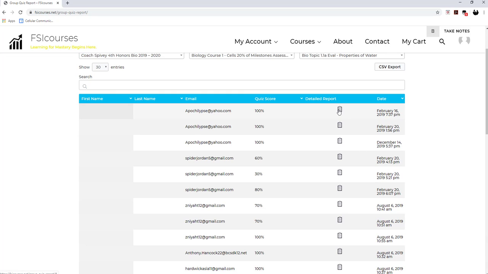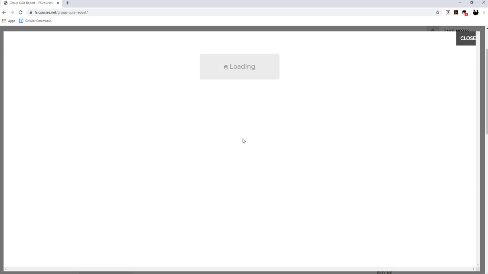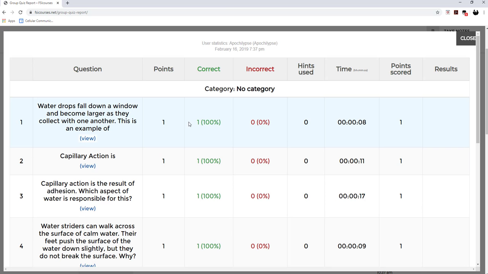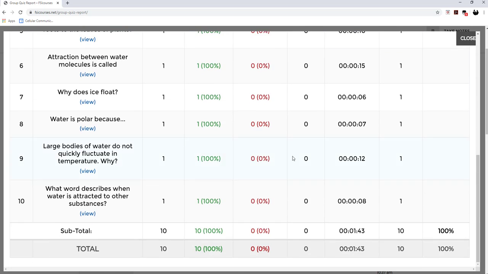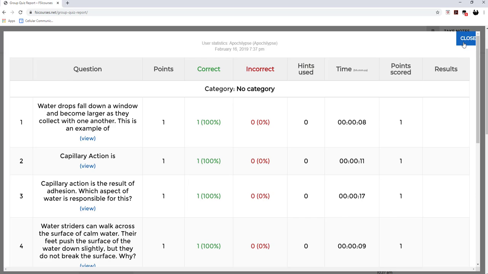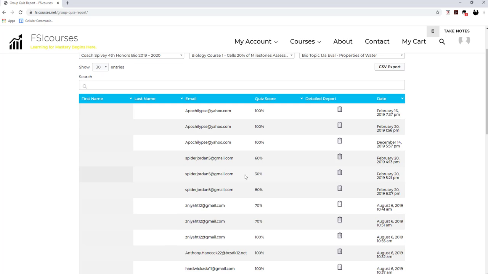And say if I want to get a detailed report of how well they did on a quiz. So now I can click that right there, and then it will actually pull up their questions, the ones they got correct, the ones they got incorrect. And so it lets me know what things they did well on and what things they struggled with. So let's take a look at this student right here.